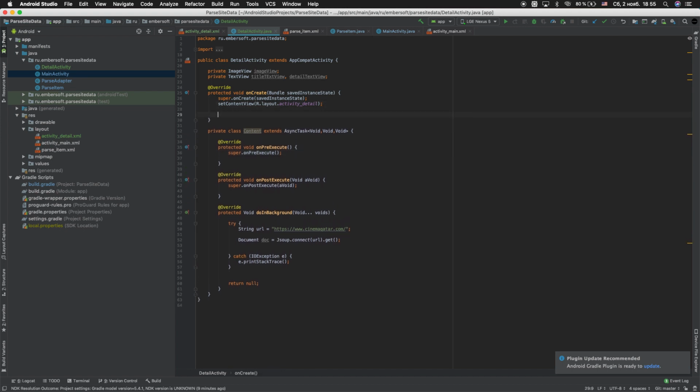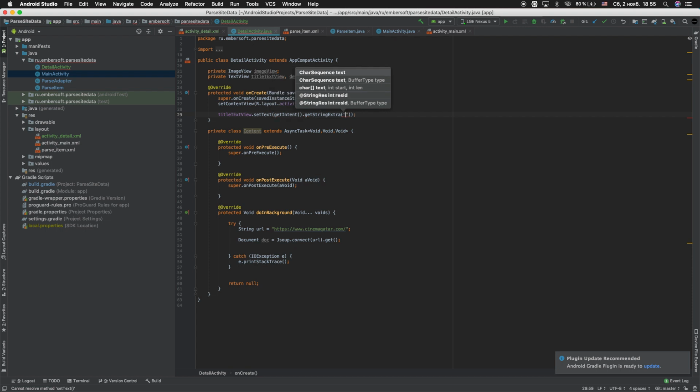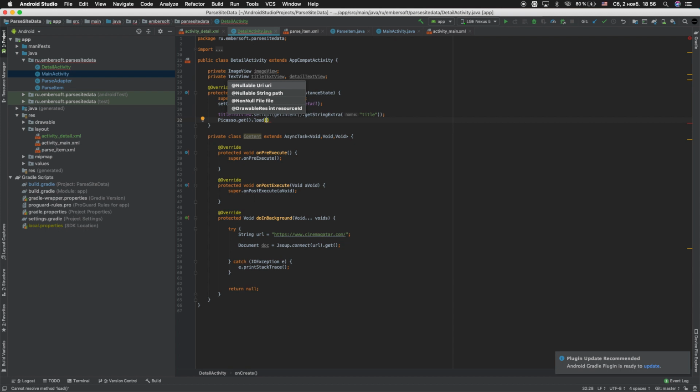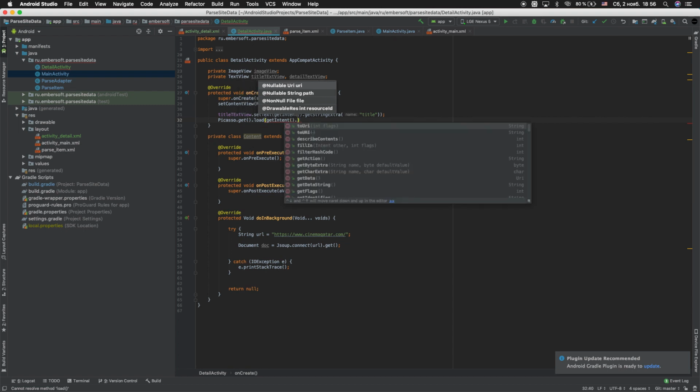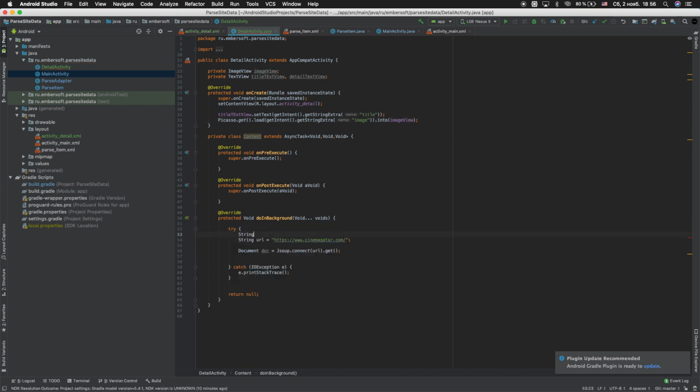Now get data from previous activity. titleTextView.setText(getIntent().getStringExtra with name string is title). Next, write Picasso.get().load, URL is getIntent().getStringExtra image, into imageView. And next step, String detailURL equal getIntent().getStringExtra detailURL.